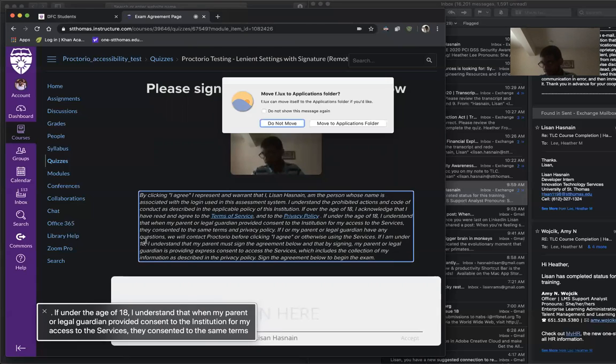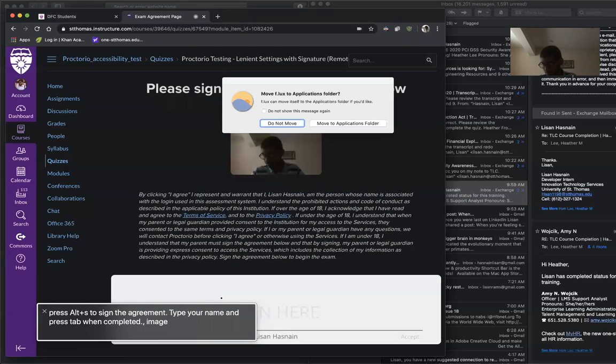If under the age of 18, I understand that when my parent or legal guardian provided consent to the institution for my access to the services, they consented to the same terms and privacy policy. Press Alt plus S to sign the agreement. Type your name and press tab when completed. Image. So now I'm going to... Dialog: Messages is not allowed on US bank-owned devices.